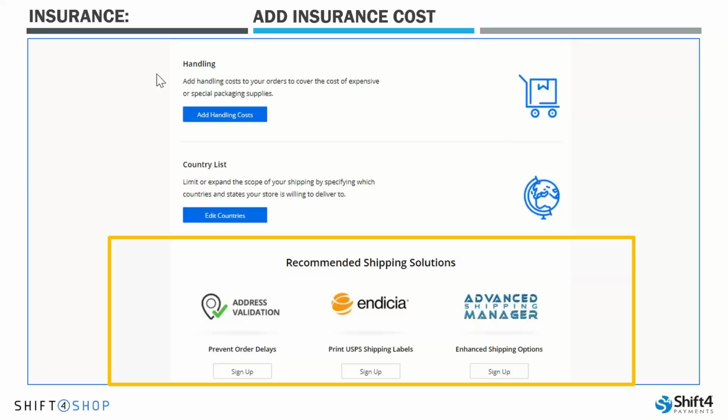Just below the country list, we also give you some recommended shipping solutions. We have an awesome system here for you with Shift4Shop, but we also know that there are some things over and beyond what we offer that you may need either now or as your company grows in time. So we offer some recommended shipping solutions that work well with the Shift4Shop. You can select sign up with no obligation to view the options, what they offer, and pricing. If you are interested, you can simply sign up from there and it will automatically link to your Shift4Shop.